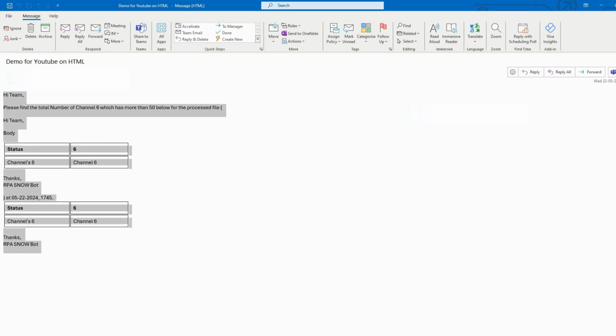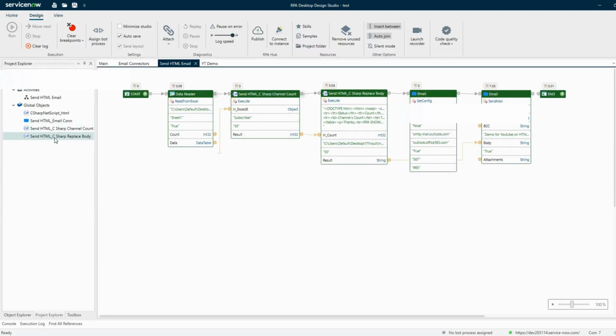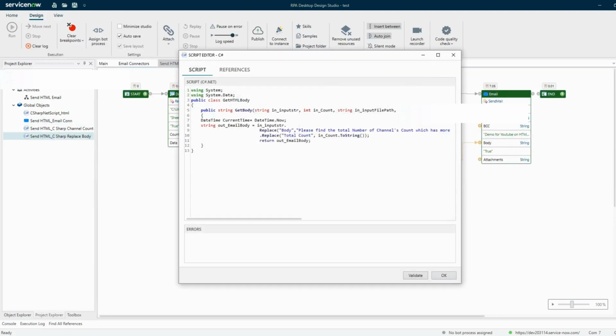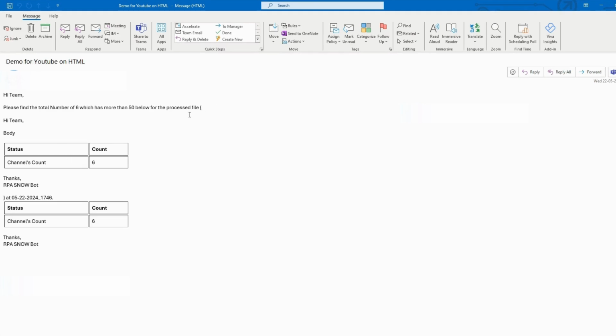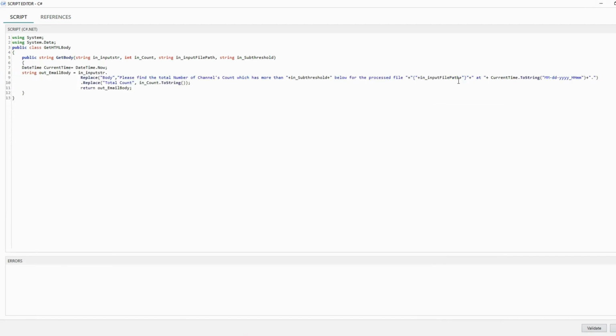So I troubleshot it and there was a simple mistake in the code: instead of replacing the input file path, I replaced the actual input string. So after replacing the count variable, we got the input string in place. That's why we have this output. Like if you see, after replacing the count value, we had the body of the email in place of the actual file path. So I just made the changes.